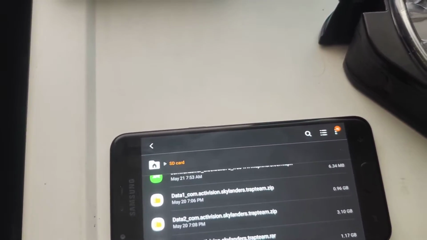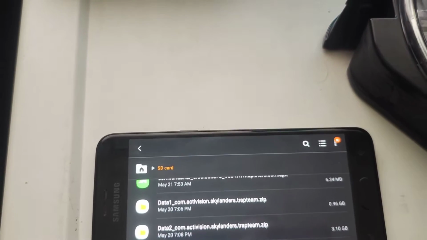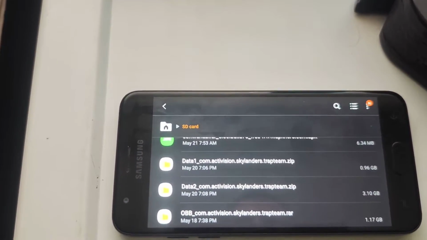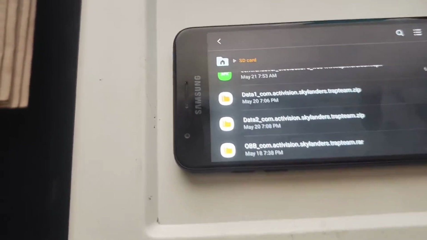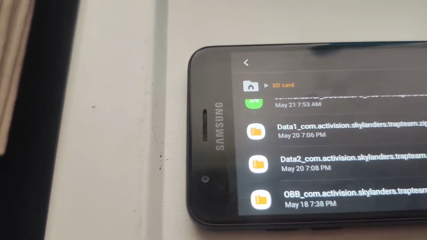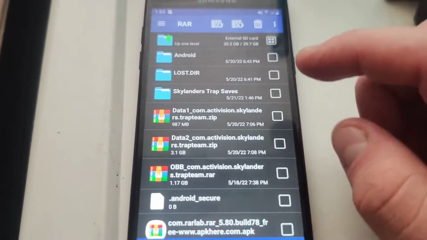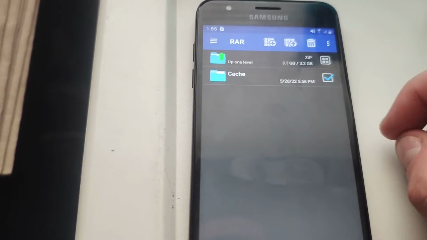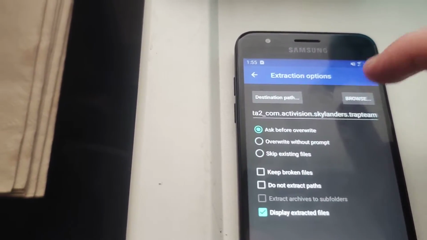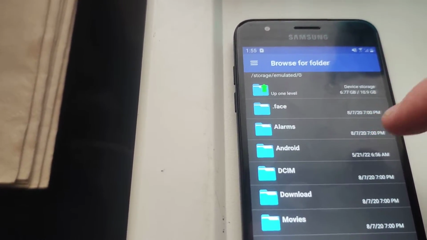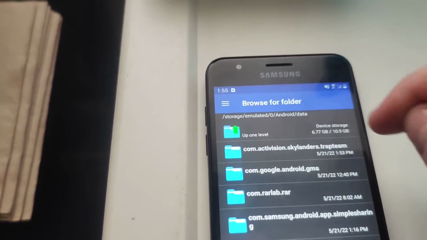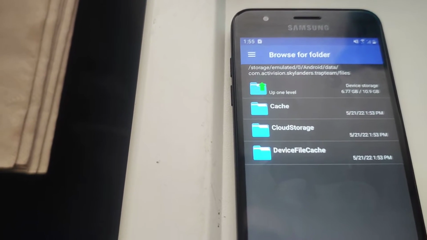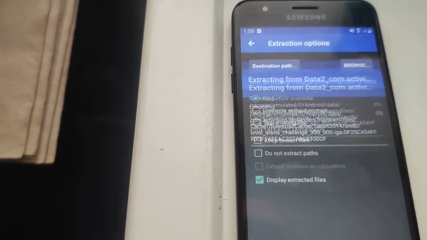If your phone does not handle 4 GB, try to download the file onto your computer and then split it up into two parts. That's what I did. Anyway, so second part now is where you're going. I'm just going to use RAR. You're going to go into the SD card, and I'm going to take number two first. Open that, open that. Take cache and unpack it to your internal storage, Android, data, trap team, files, and extract to here.